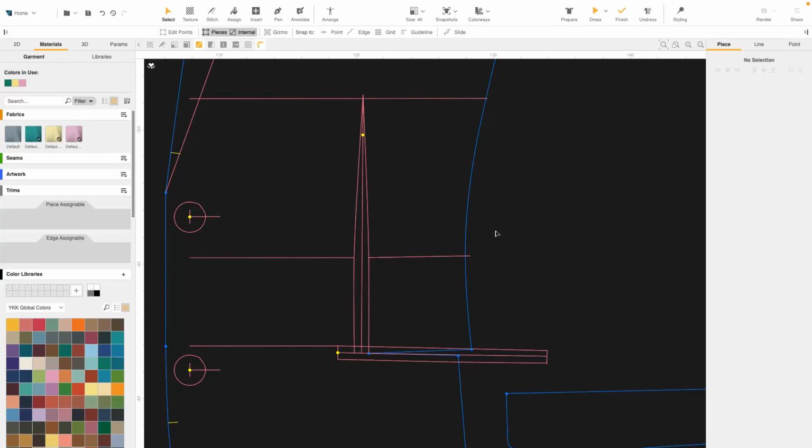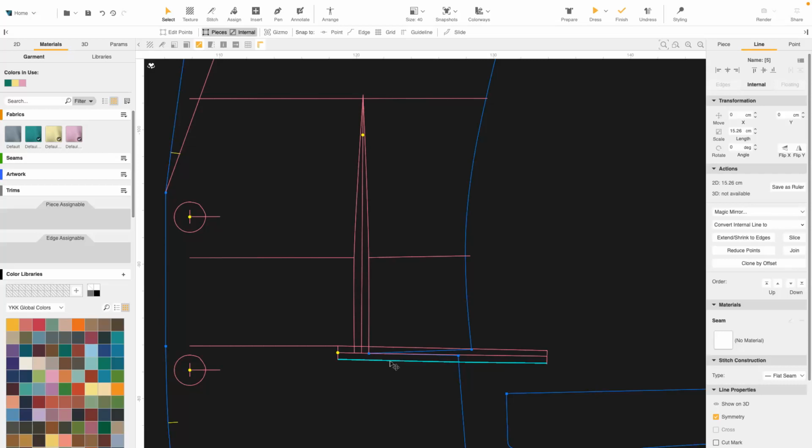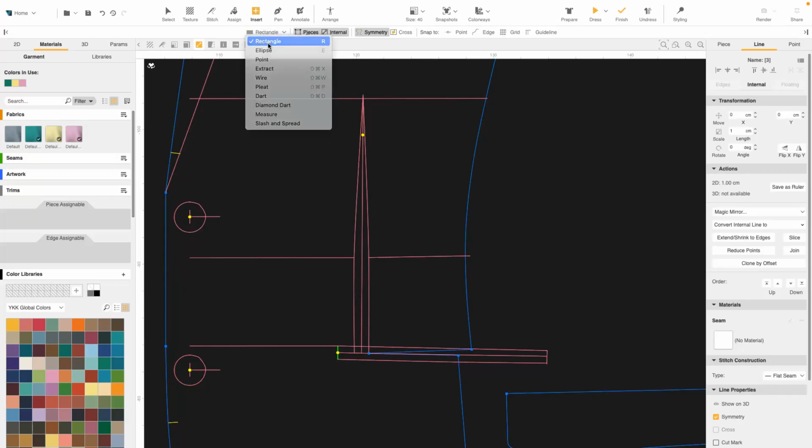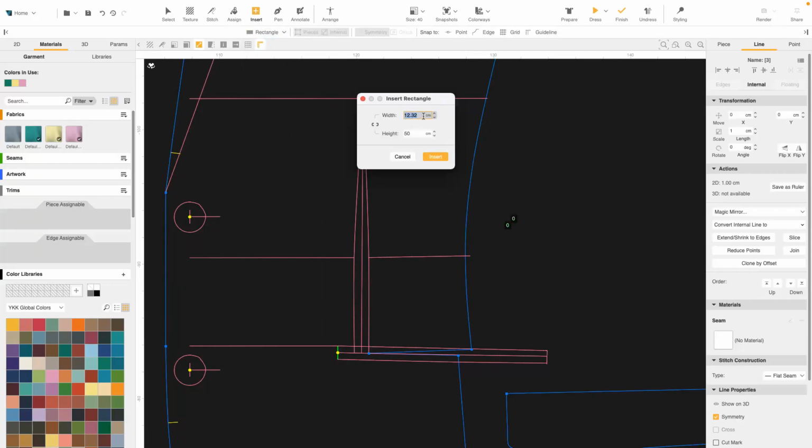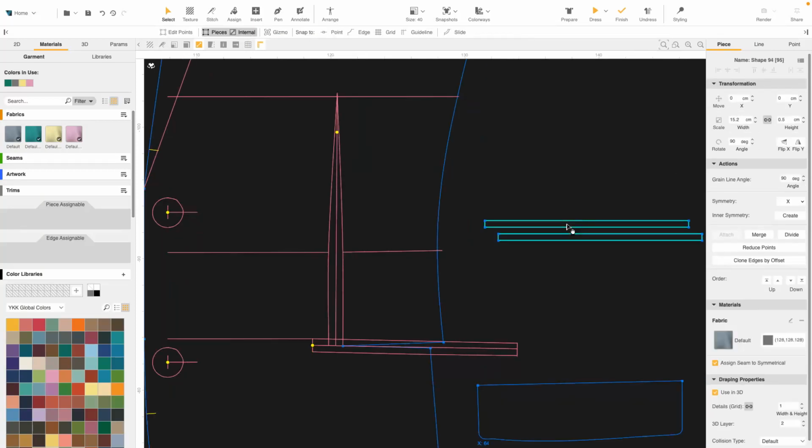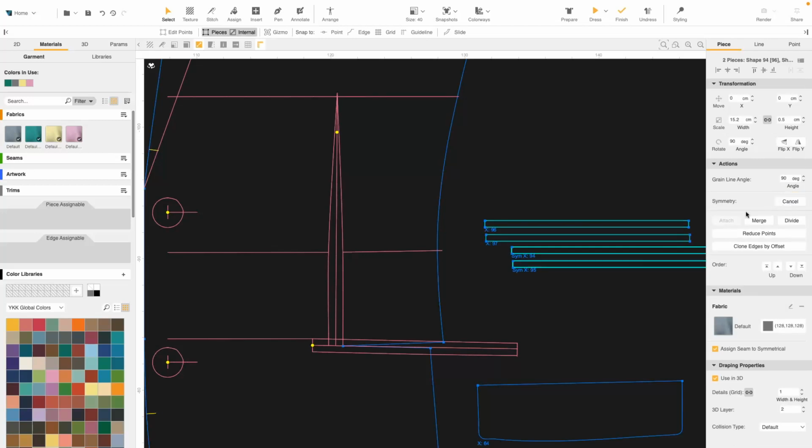Before we cut out the pattern, we want to create the welt patterns for the jetted pocket. We select the internal line marking to check the width and length of the pieces. We need to insert a rectangle that is 15.2 centimeters by 0.5 centimeters. Then we clone it, so we have one piece for the top and one for the bottom. Now we select the two pieces and create X symmetry for the other side of the jacket.